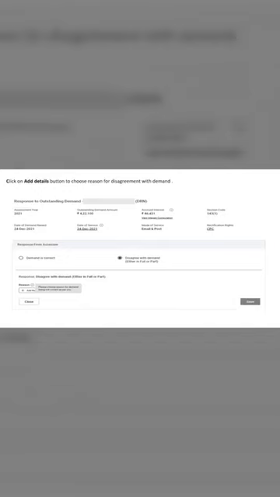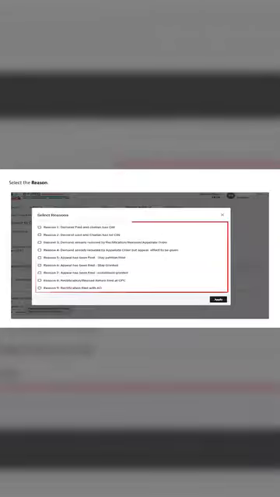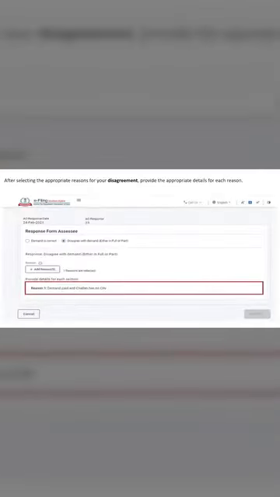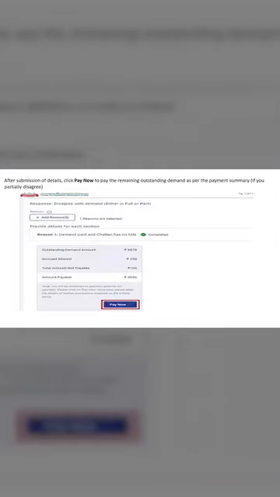If you click on Continue, you can choose the reason for the demand being not correct as per you. You can also add your reasons. You can select the reasons and then click on Apply. After selecting the appropriate reason for your disagreement, you can click on Submit. You would be able to see the payment summary. You can click on Pay Now to make the payment of the balance demand amount.